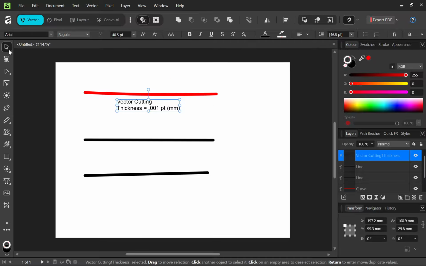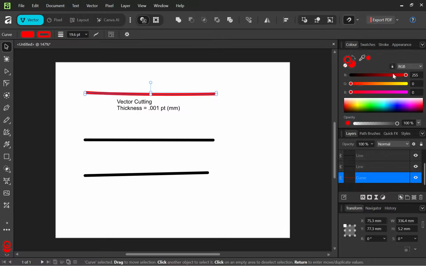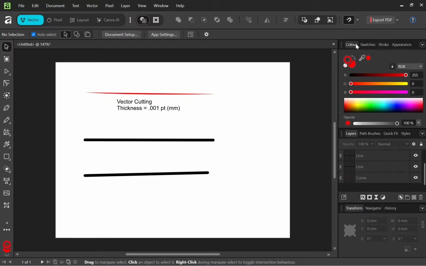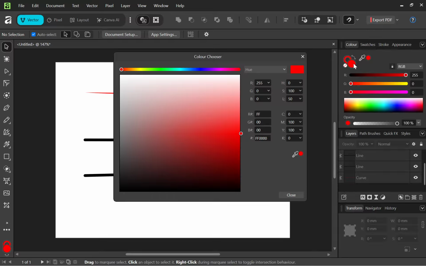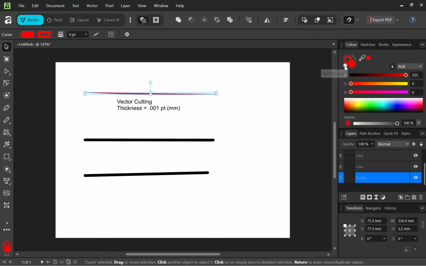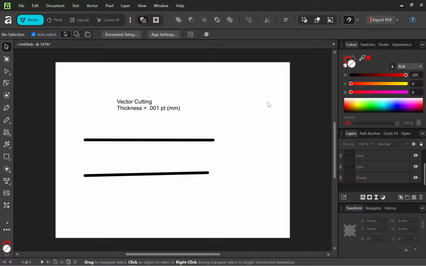But look at what happens if I go over here and I have this length over here and I want to change this. I'm going to go to my stroke, and see over here it's measured in points, 19.6 points. So I would type 0.001 and it's almost disappeared. The one thing is I don't want this. I want that to be transparent. Okay. Over here, what's happened to my line? It's gone.